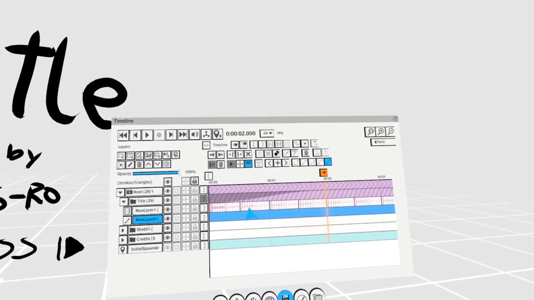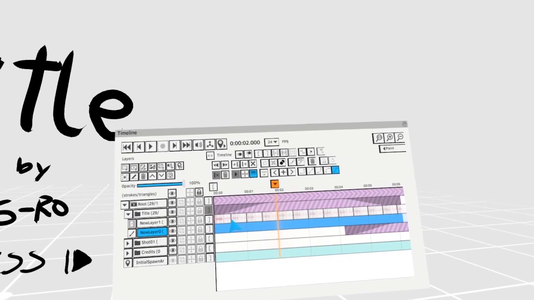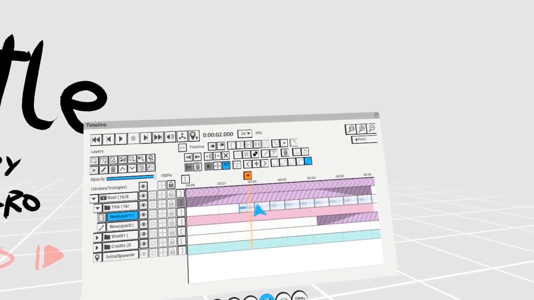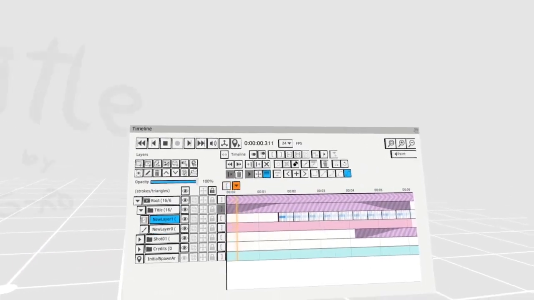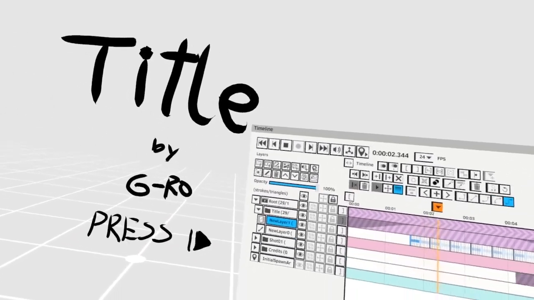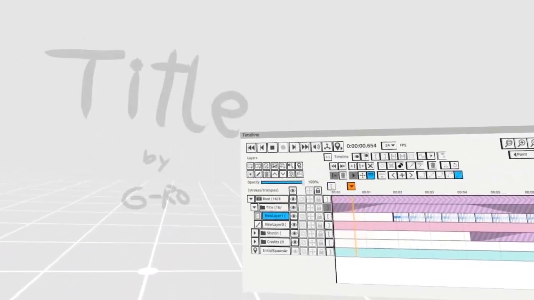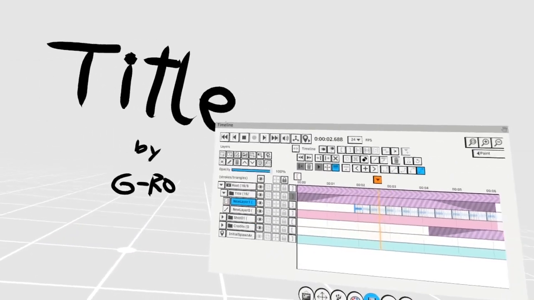But maybe I want the press play to start after the fade. So simply grab this and put it after the fade point. What happens is the title fades in and then press play comes in. Maybe I want it a little bit later. So the title comes in and then press play.